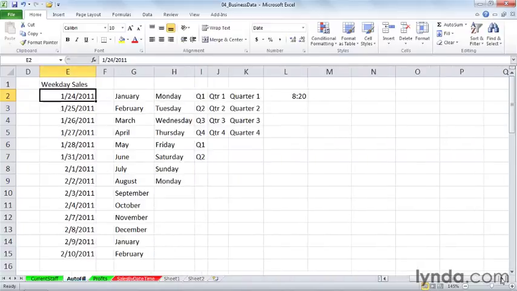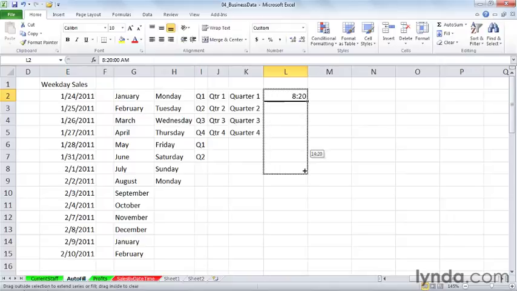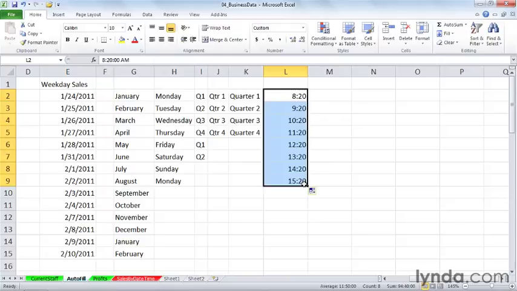And you can also create time series as well. Now, suppose you want to create a time series. In cell L2 here, we're going to drag from the lower right-hand corner with the left mouse button. What happens here? You see the little pop-up. We get every hour, exactly an hour later.